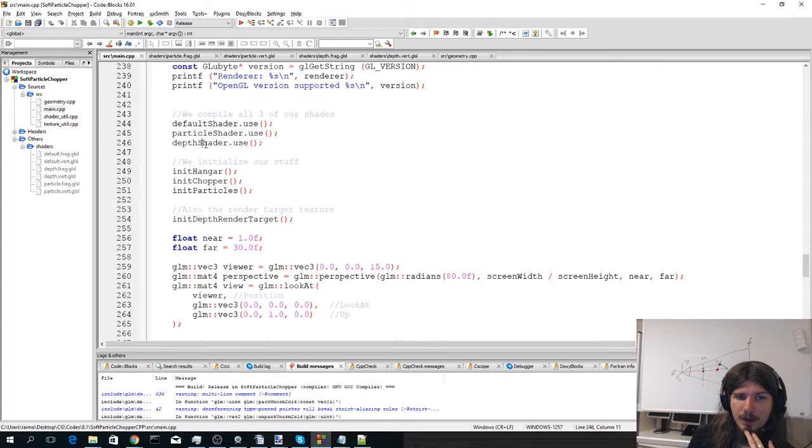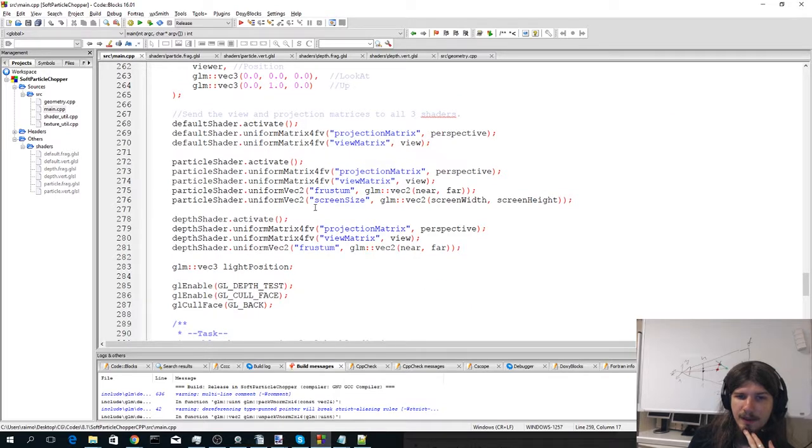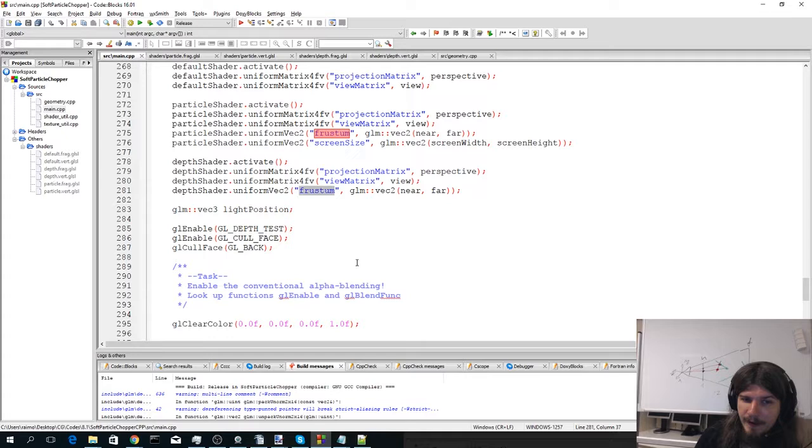So we're using a couple of shaders. These are the variables. Oh, and the particle shader would need a couple of things like the frustum. So this is the near and far plane. Of course, the frustum would also include the field of view, but currently we only need these near and far plane values and the screen size, and we'll see later on why this is necessary. The depth shader is the shader we use to output the depth values of all of our scene objects. That will also need the near and far values.